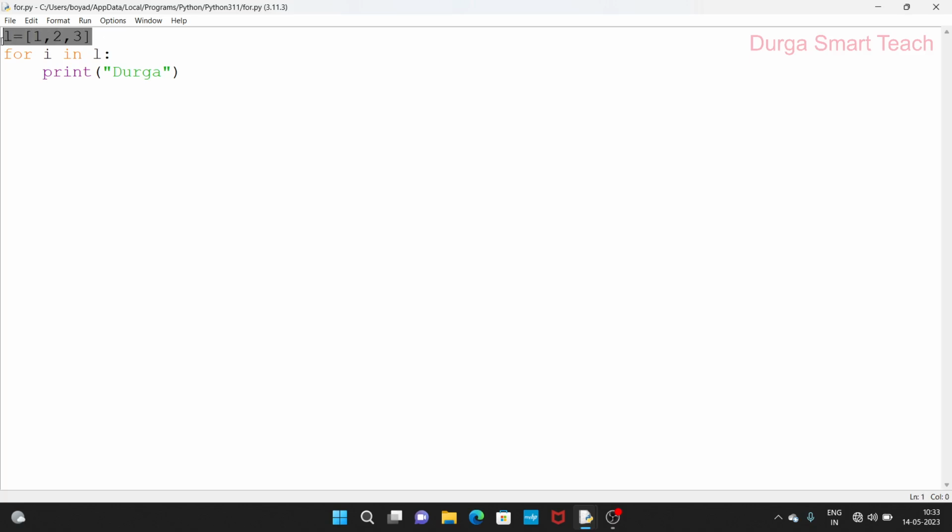Other than this we have one function, the range function. For example, range of 10. Assume this 10 is n. So for i in range of n, that means 10, we are giving the stopping value, the ending value. The initial value starts with 0. 0 to 10 means it will take up to 9, so 0 to 9, and the number of elements is 10.